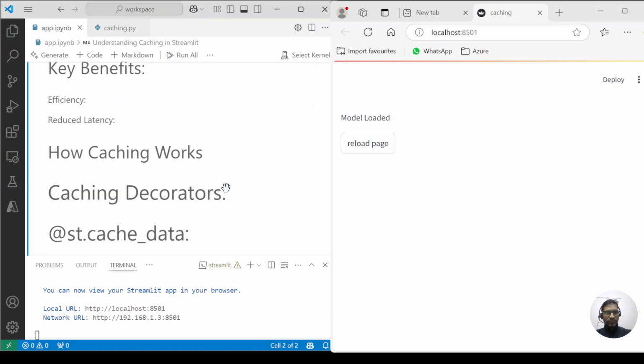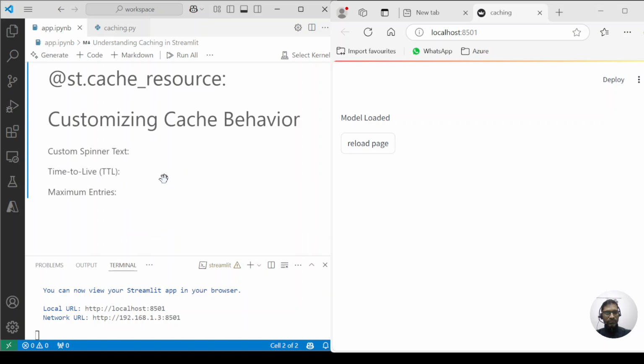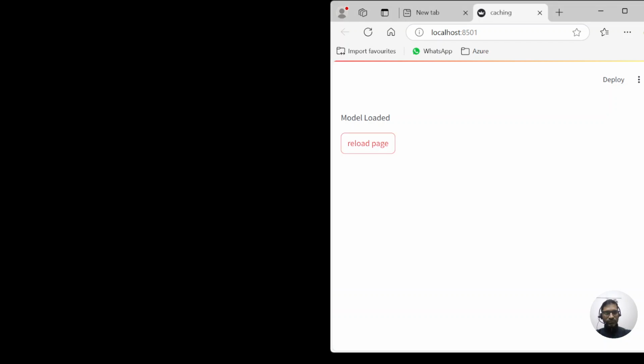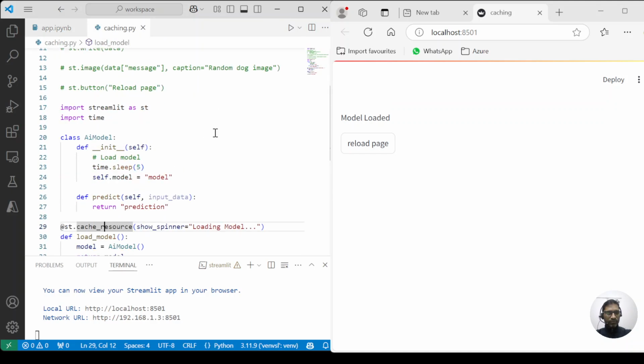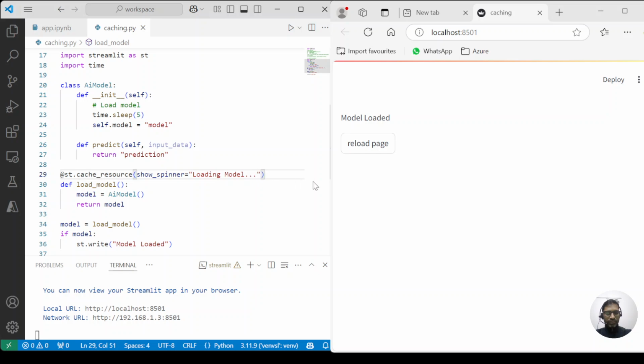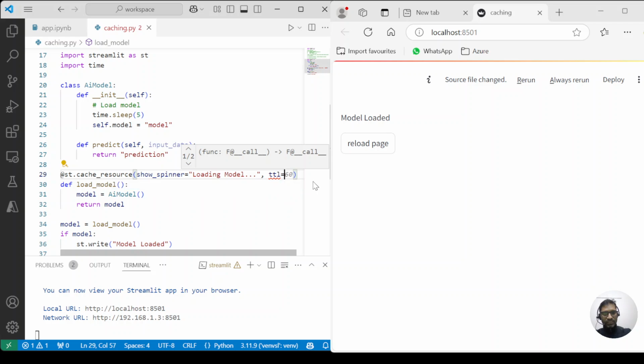I hope this is now crystal clear. Let me check if I have covered everything. We have covered customizing the cache behavior, the custom spinner, and time to live. Another thing we can do is define time to live. There is another parameter, TTL, and I can say the time to live for this particular cache is 60 seconds. I think this is in seconds.